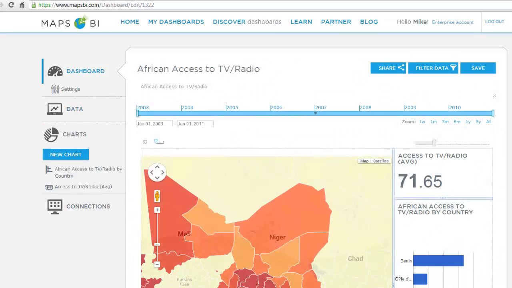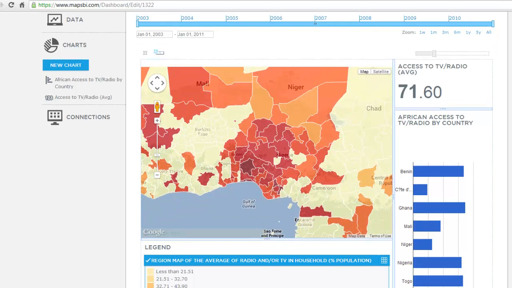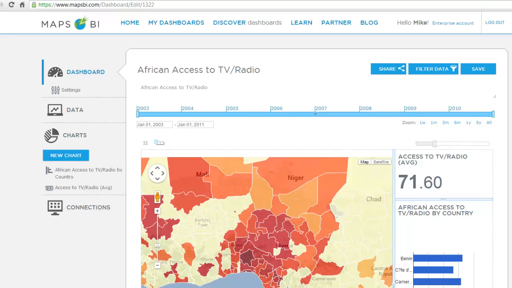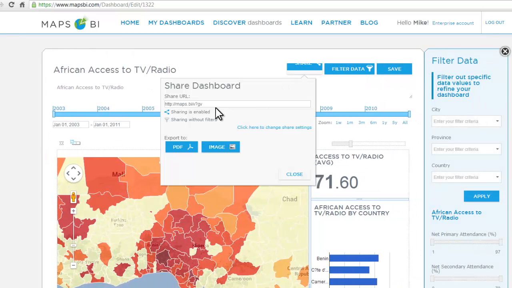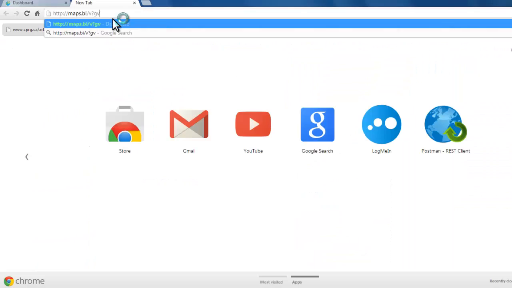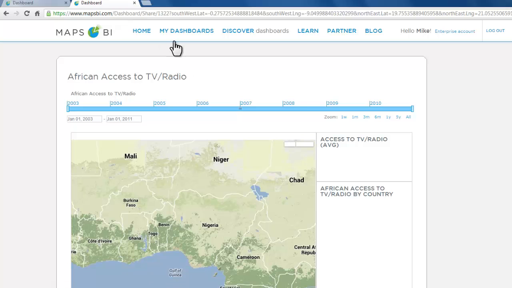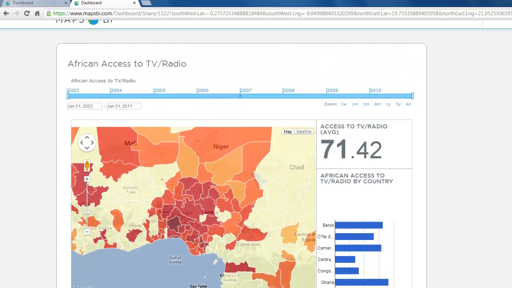So that gives you a little bit of an idea of how you can create a very stunning visualization very quickly. We've really just scratched the surface here. You can do so much more, like filtering your data or sharing it amongst colleagues and friends by taking this share URL and copying it and pasting it into your browser window. And now all of a sudden you've got a read-only version that all of your colleagues can access without having to worry about them changing anything at all.